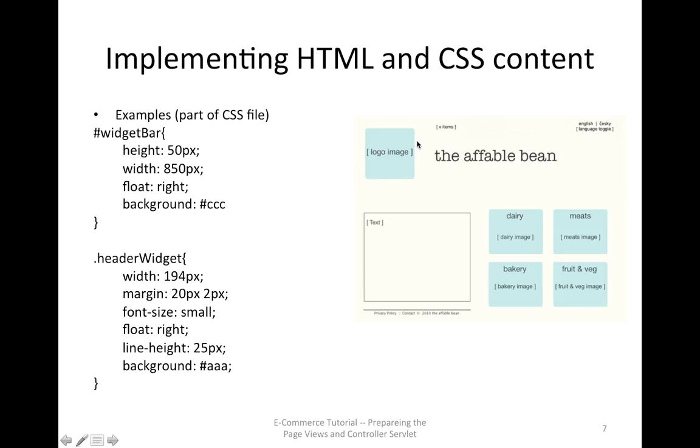Let's see an example. Again, we use the welcome page as the example. See how we specify the styles of this widget bar and the head widget. For the widget bar, the height is 50 pixels. Width is 850 pixels, the whole page now. Float to the right, which means the layout is at the rightmost in the web page, and anything after it will float to its left.